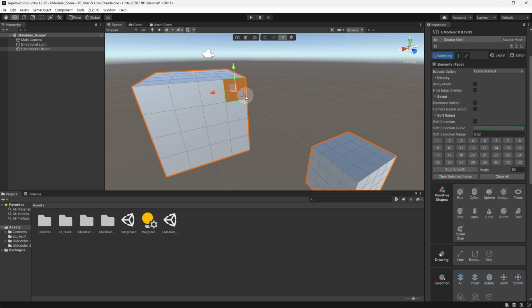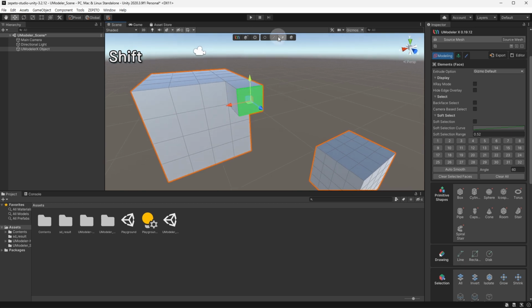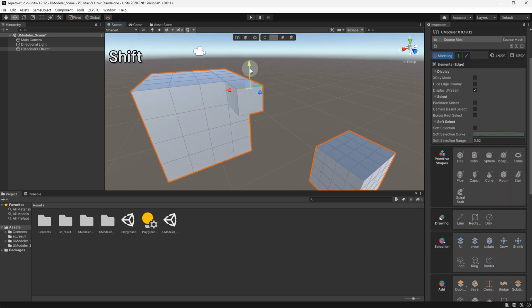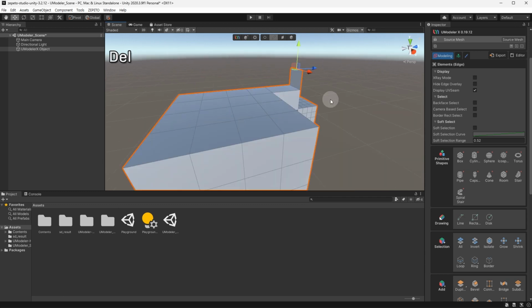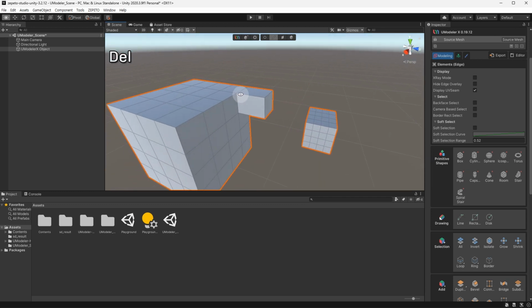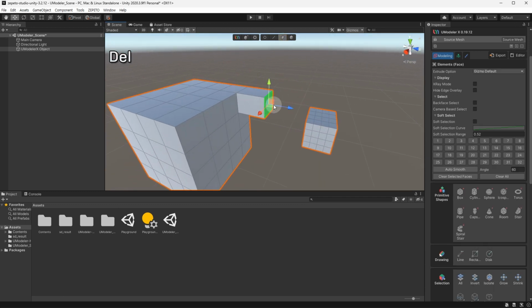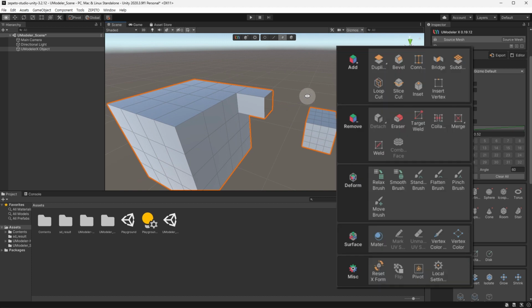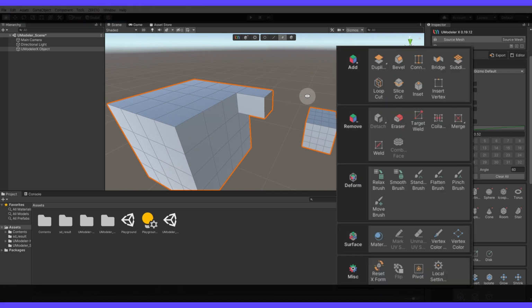Modeling involves editing shapes created from primitive shapes at the element level. When you select edges or faces and move them while holding down the Shift key, they are extruded based on the selected shape. Or you can delete elements by selecting them and pressing the Delete key. For more detailed editing, you can use the Add, Remove, and Deform tabs in the inspector.